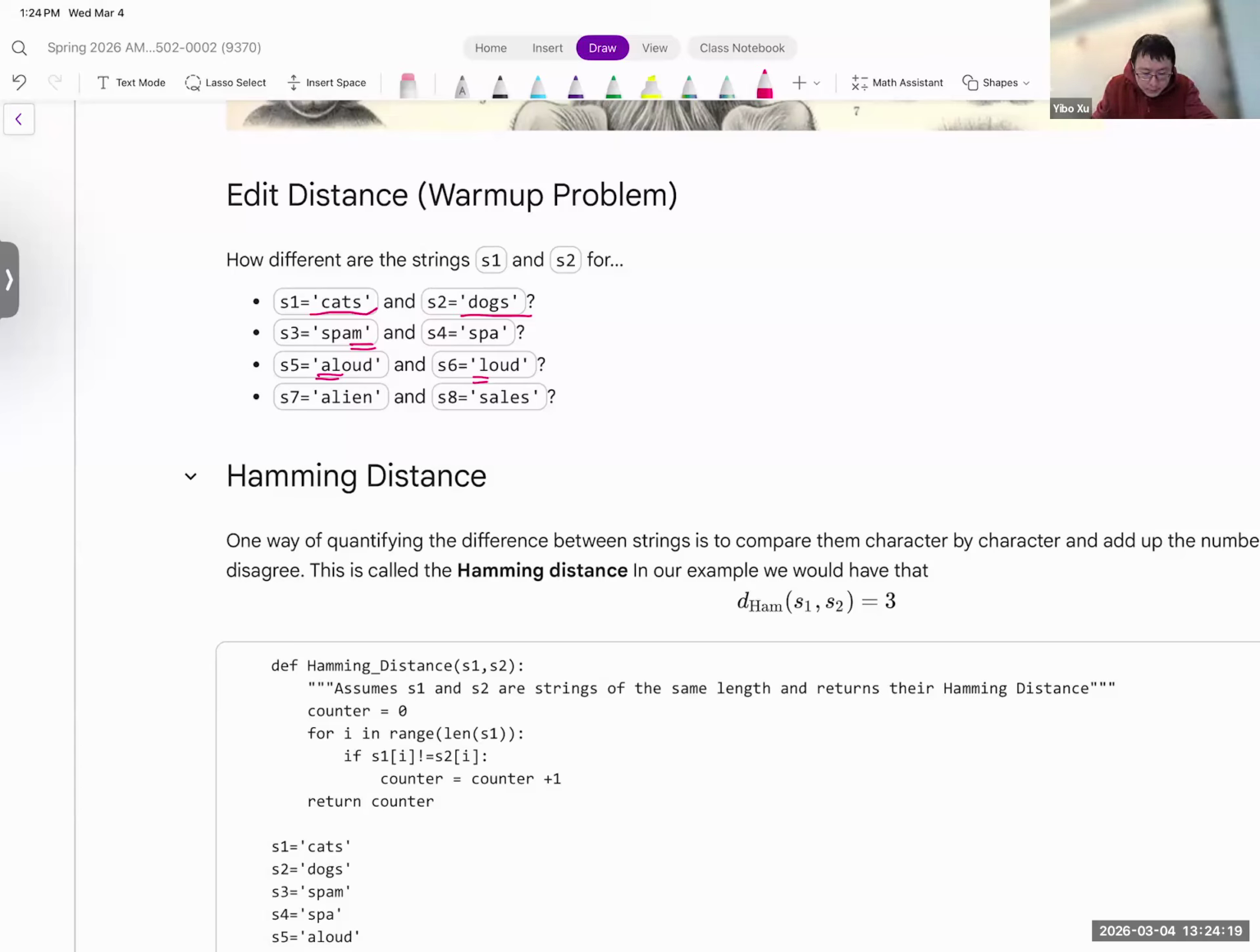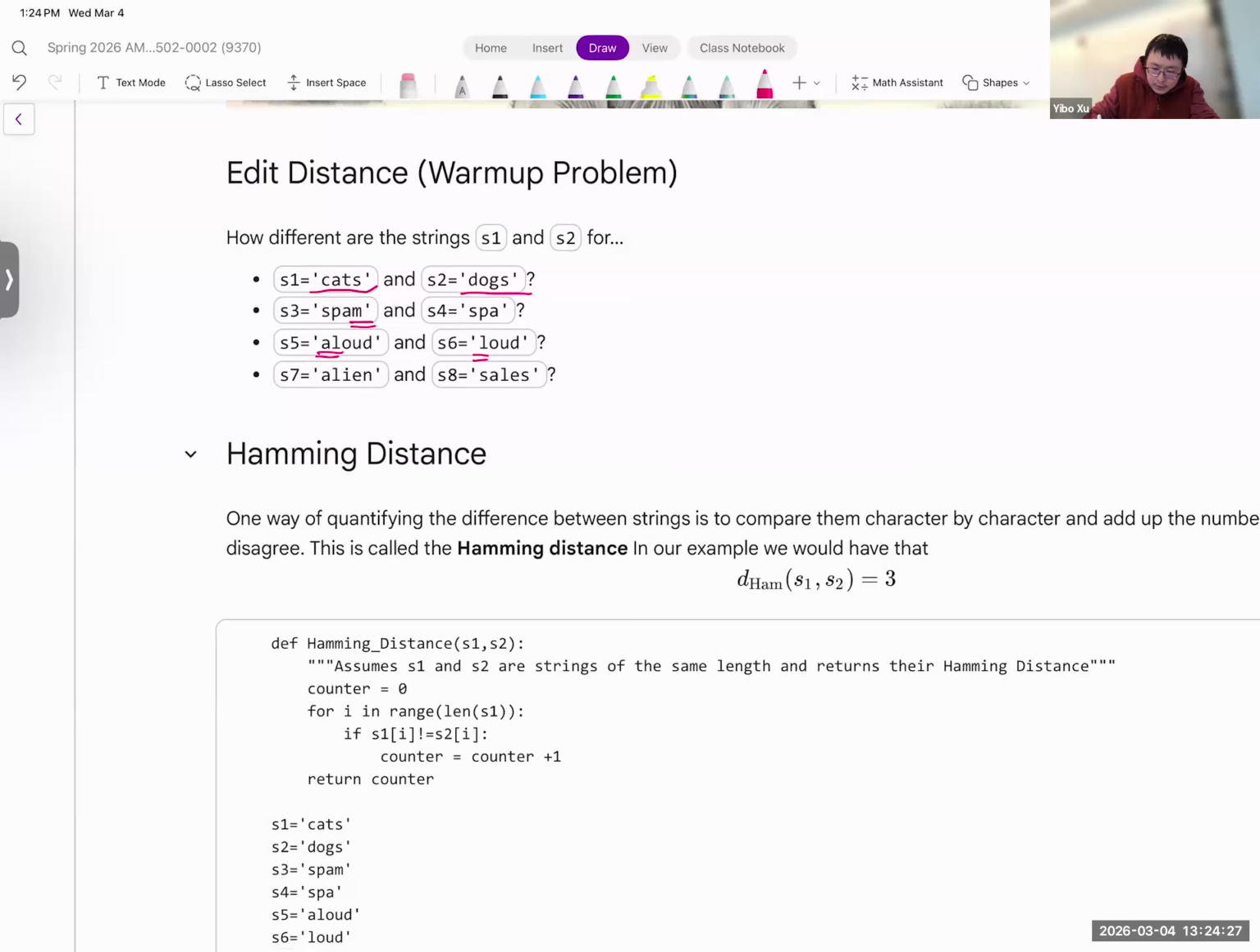So now, if you think about S7 and S8, you have what? You have alien and cells. So if you think about component-wise comparison, we have 5 letters. In every coordinate, they're different. But now, if you look at the similarity, actually there is some similarity here. So you have A, L, and E.